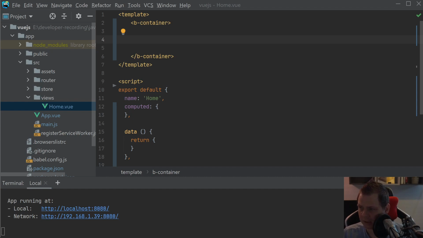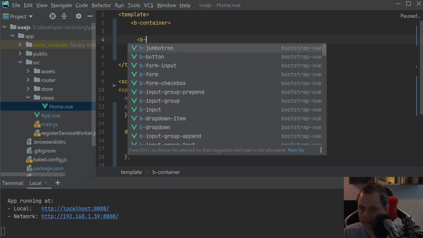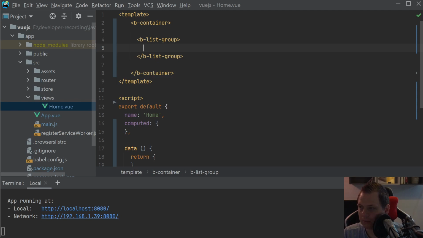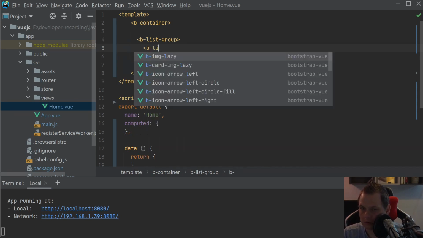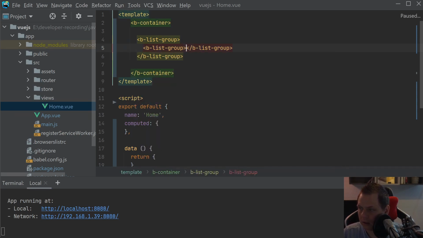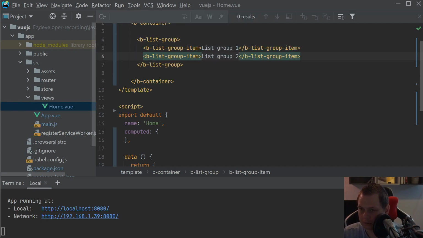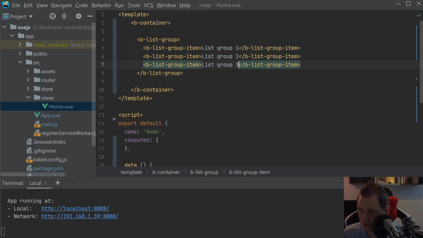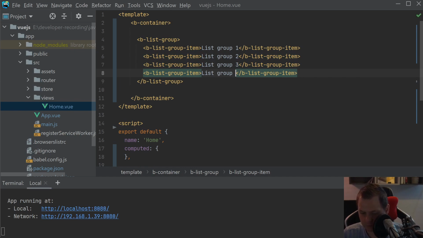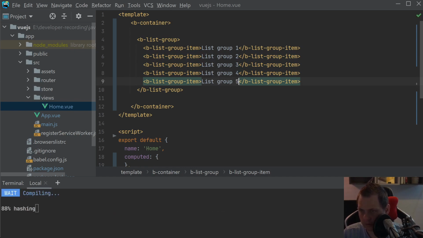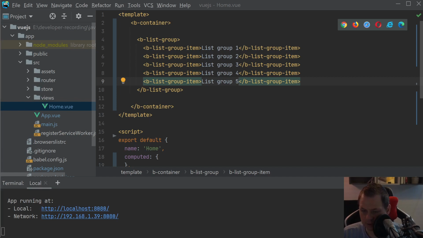So let's go ahead and code some bootstrap-vue. Let's build the first one. It should be a very small one. So list group here, and then we have list group item. The first is group 1 and 2, 3, 4 and 5, and that's basically how you can work with that.